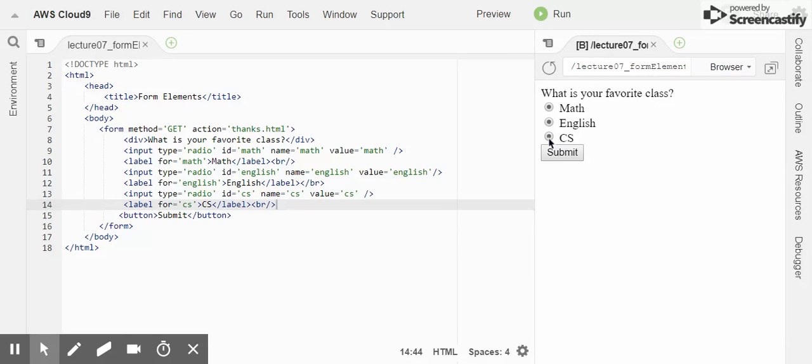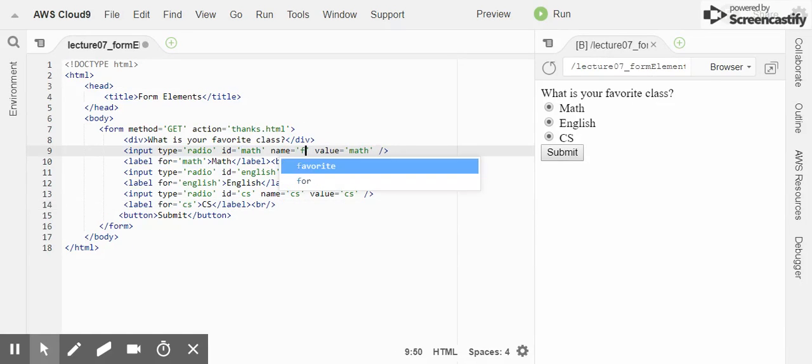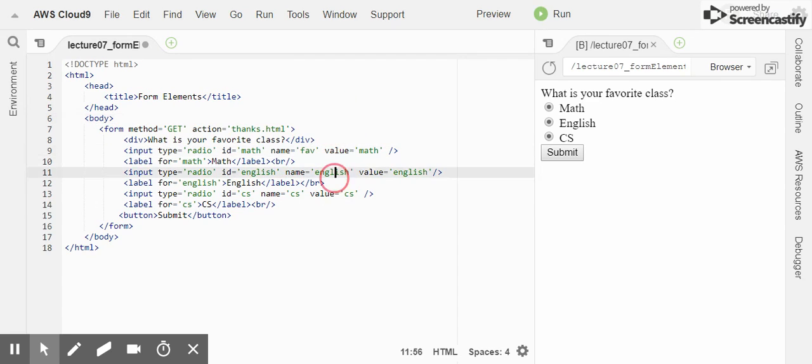So this is the one time where we're going to find that our name attribute and our ID attributes are going to change. And what has to happen is we have to make the name attributes of the buttons that we want to be mutually exclusive the same. So I've got these three radio buttons, and I'm going to make them all say fave as the name. And when I make them all say fave, now they operate as mutually exclusive.